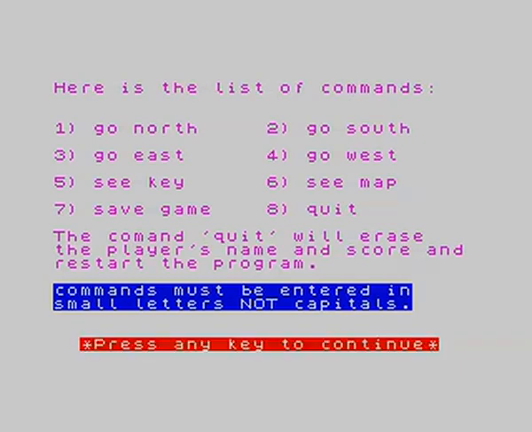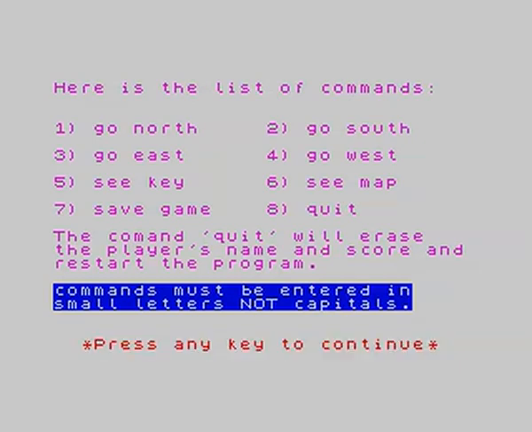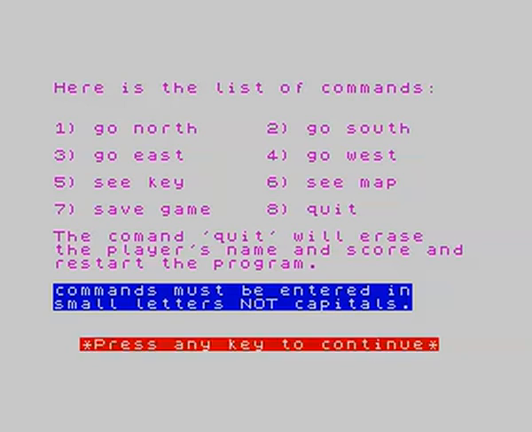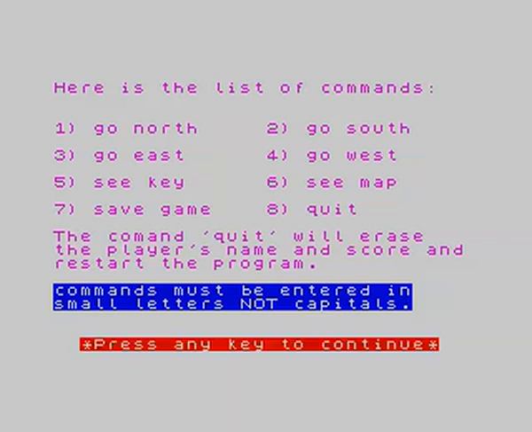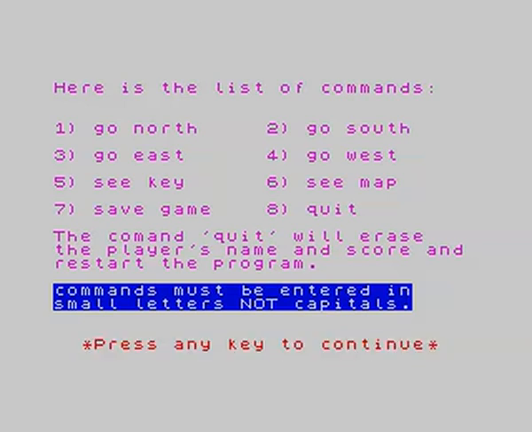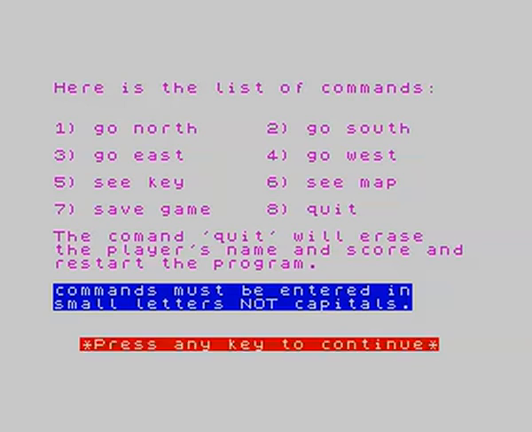List of commands: go north, go south, go east, go west, C key, C map, save game, and quit. Quitting will erase your name and score and restart the program. Commands must be entered in small letters, not capitals.